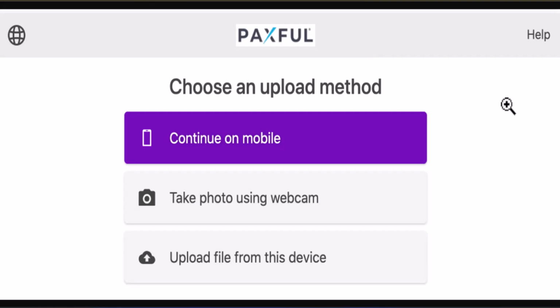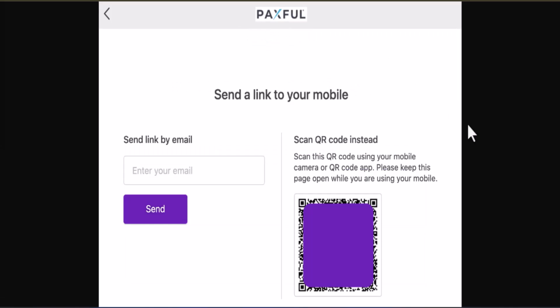So from here, you can either take a photo, or you can upload from your device, or you can continue on mobile. Whichever is convenient for you, select that. Now if you're using a mobile phone, then you'll have to scan the QR code and enter the email, or you can also do it by sending an email, whichever is convenient for you.